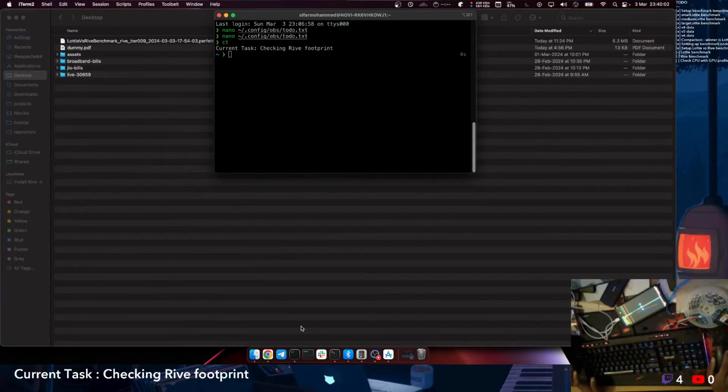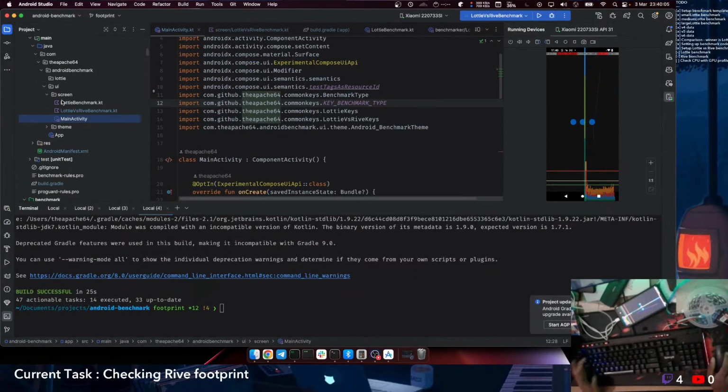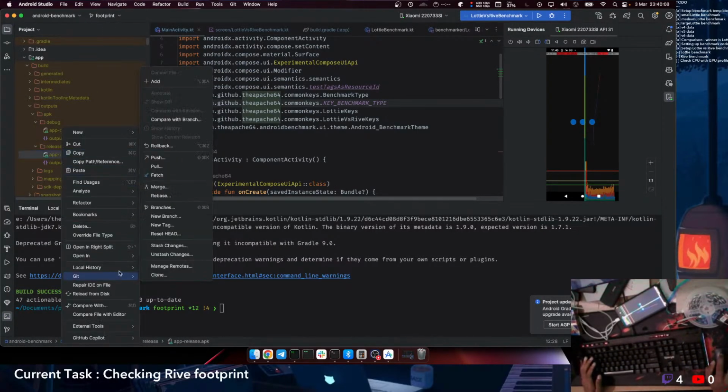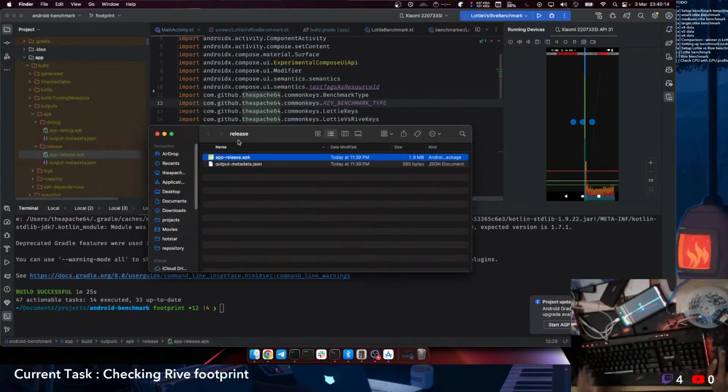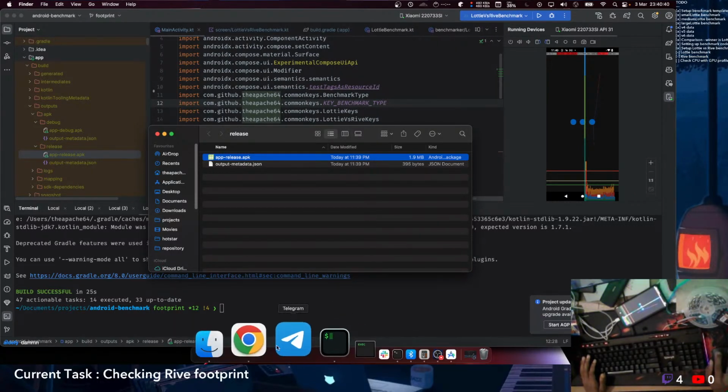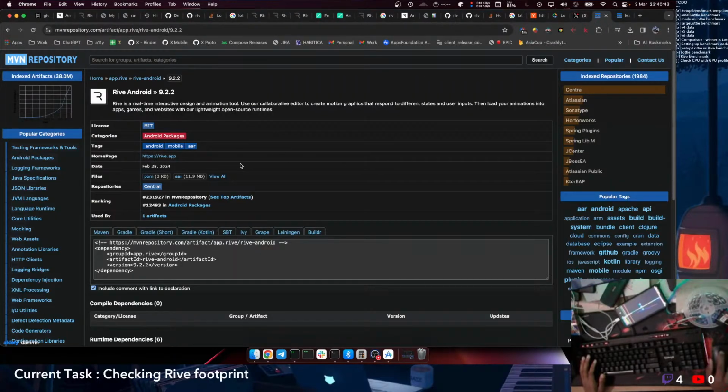Where is our release directory? Okay, let's go to Finder. Oh my god. I think the previous release APK was 14 MB, right? Now this is just 1.9. That's another surprising thing about Rive. Surprising to me. I didn't know the footprint. But that's the cost you are paying. That 11 MB should be coming from, let's see, where does that 11 MB come from? Why is it 11?